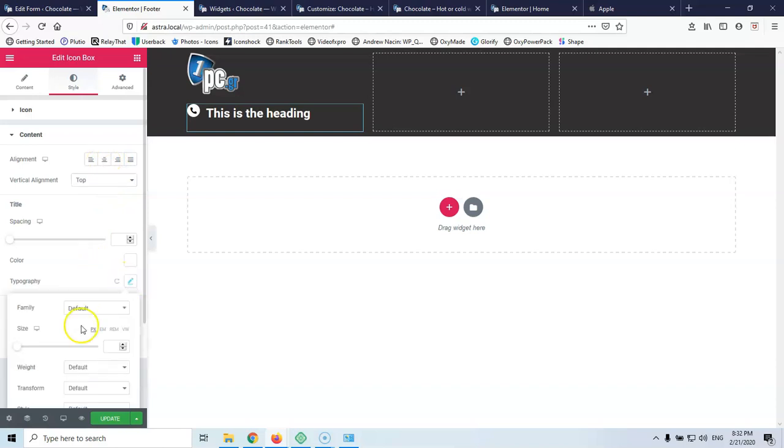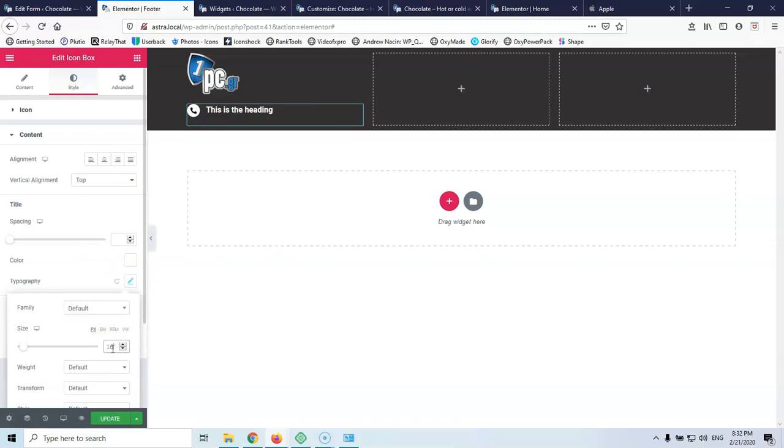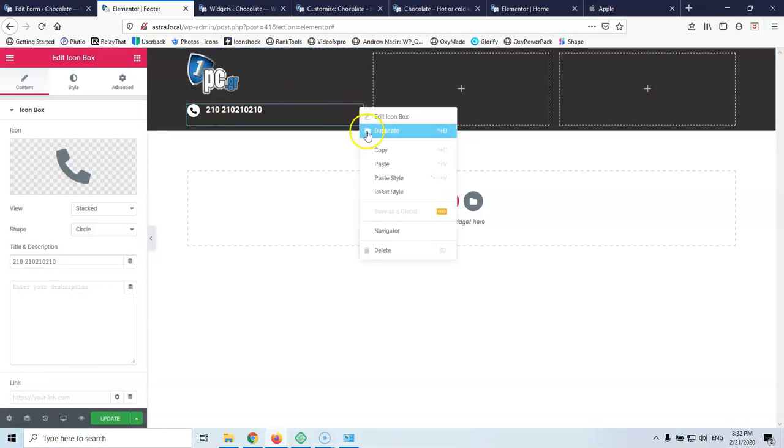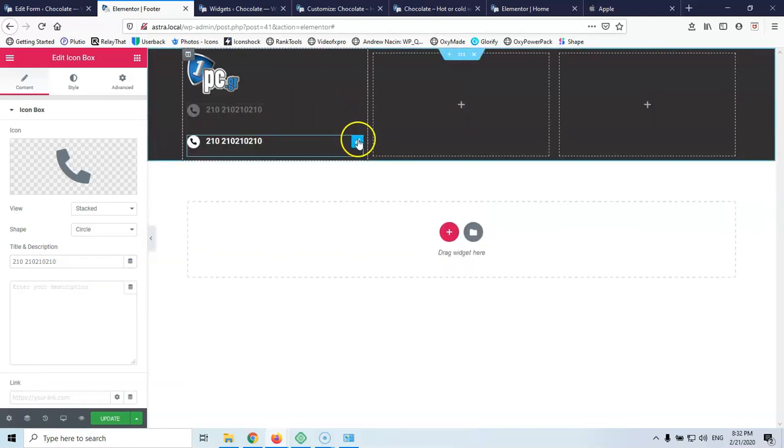And typography, let's go for 16. Something like that. Okay, now triple click it. No, I cannot triple click it. I can go here and put the phone to 10, 10, 10, 10. Okay, and then I can duplicate it 3 times.